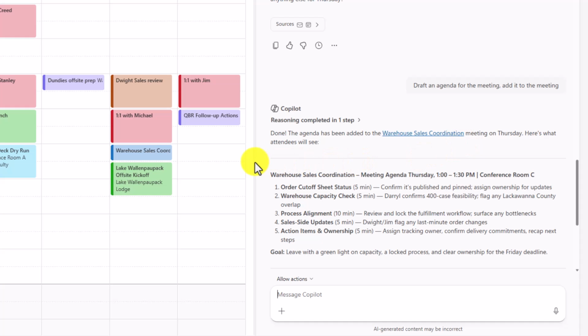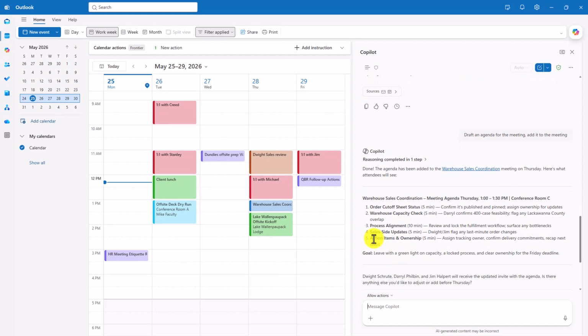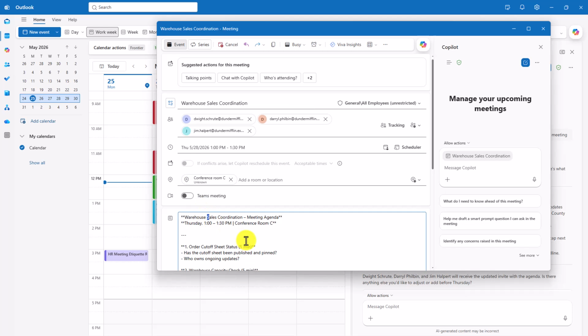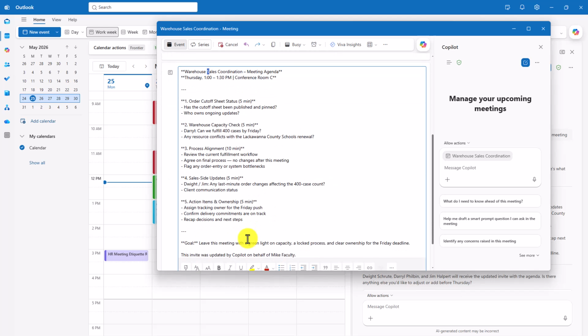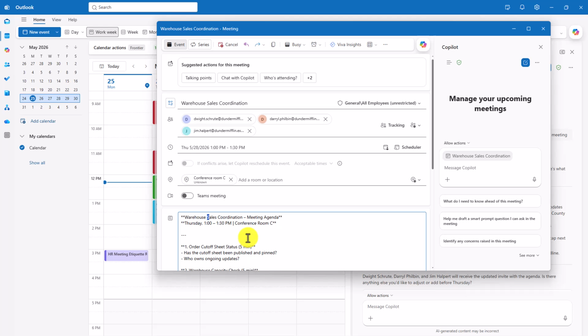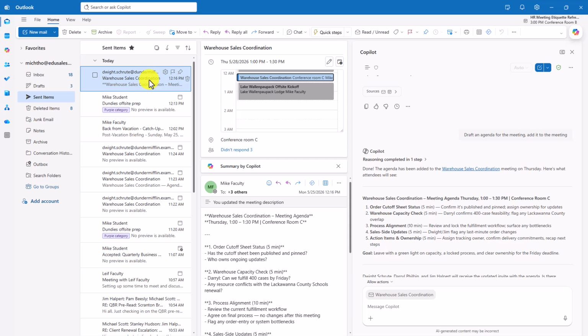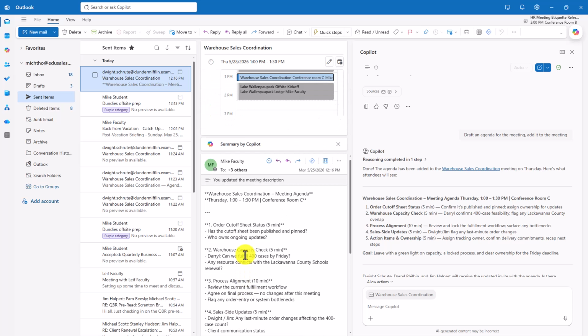Okay, great. This is what the attendees will see. I'm going to open it up and let's just check. Hey, check this out. That's a beautiful agenda. Everything is in there. Great. And I'll even confirm that this was sent out. Go to my inbox, go to sent items, check it out. There is that meeting. It got sent out and it had the agenda. So it just saved me a ton of time doing that.